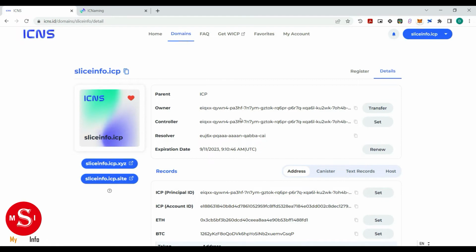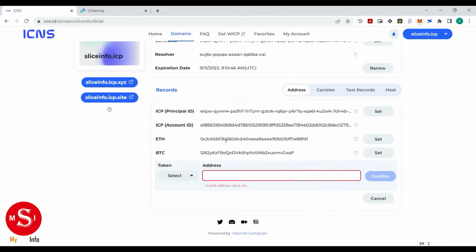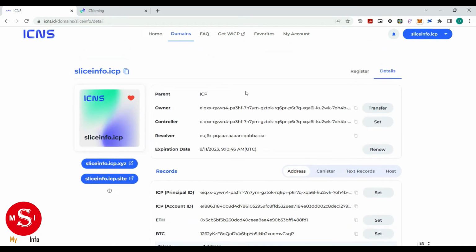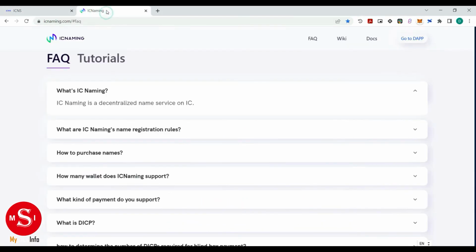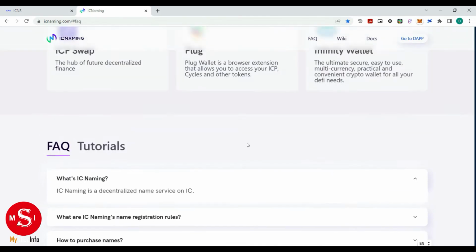So how do you get these names? You need to get WICP in order to register these names. And I would say the price is pretty considerate. It's pretty cheap for 1 year, which you can renew anytime. So that's for ICNS. Let's go over to IC Naming and see how it works.